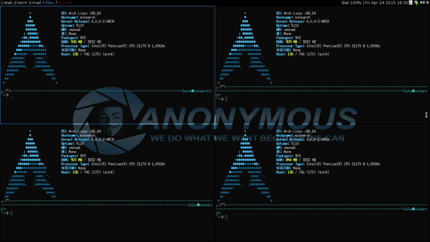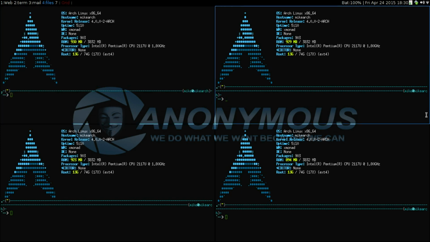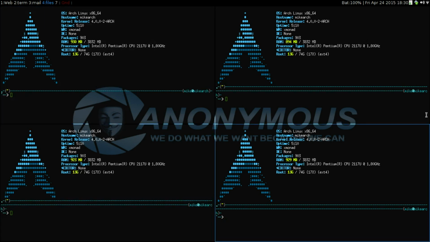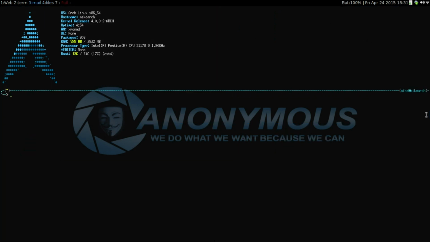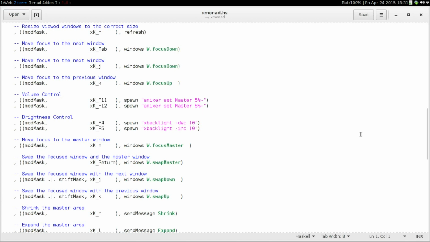So if I wanted to go over left, I would just go mod shift, and I would just use the J K L N. I would use the J and the K to move up and down to these different sides. And then these I always put in for my volume control and then my brightness control.